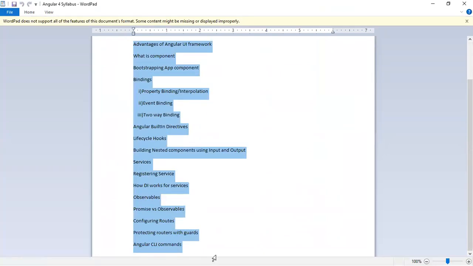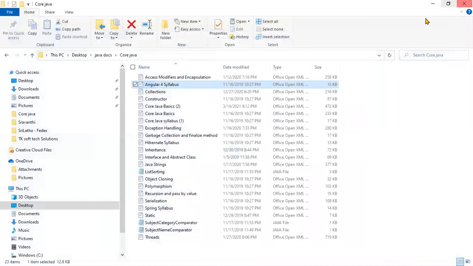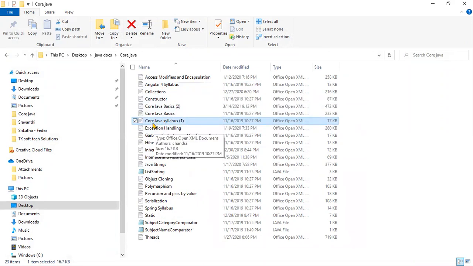I'll focus more on backend because you already know the UI side, right? I'll focus on core Java. Are you able to see my screen? Okay, so I'll focus on core Java and then Spring. Spring is very popular, and then a little bit of Angular.